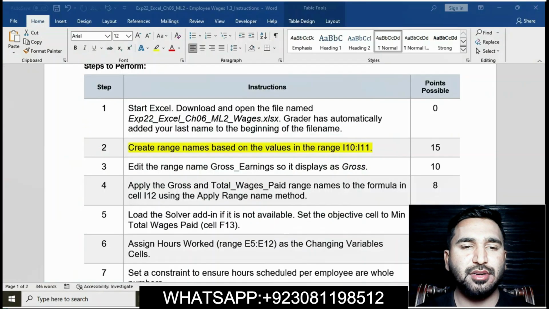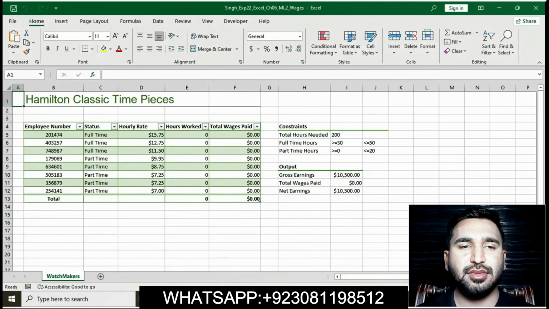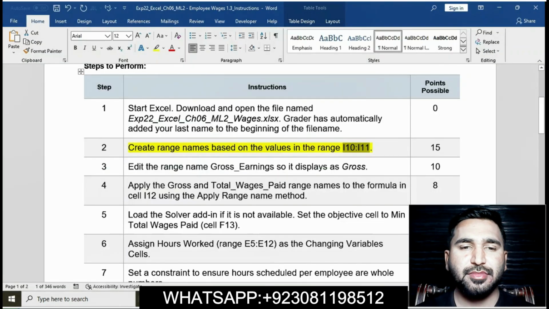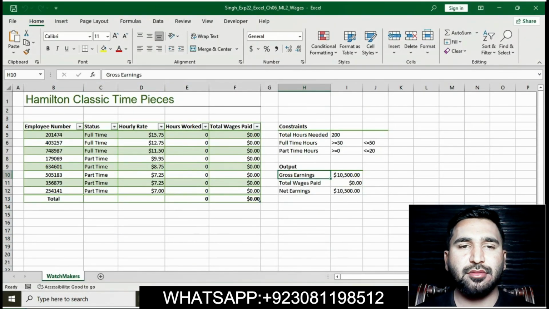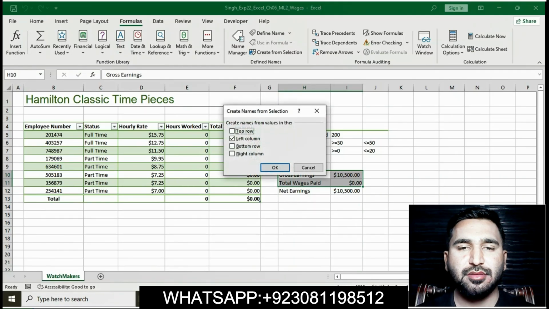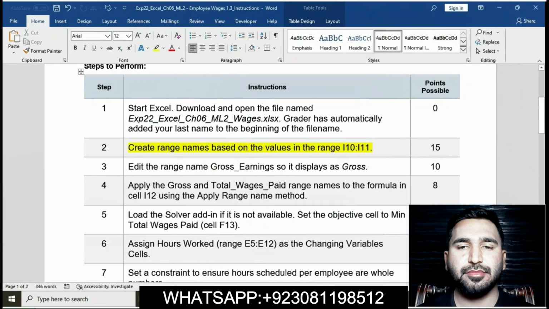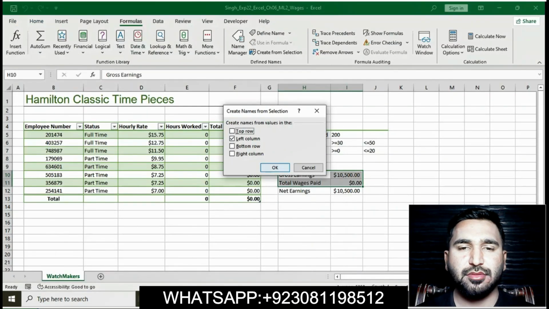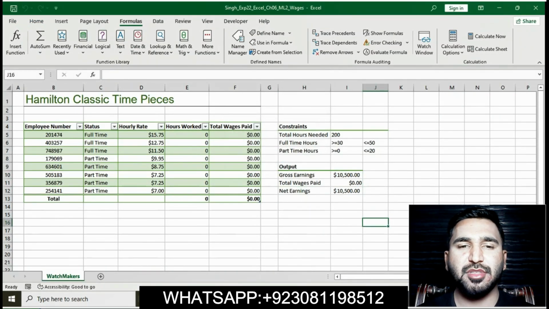You can select this range I10 to I11. Enter this range in the range area, or you can select this range. Then create range names based on the values. Click on Formulas, then Name Range, Create from Selection, then Left column, then click on OK. This is done now. The range names will be created.